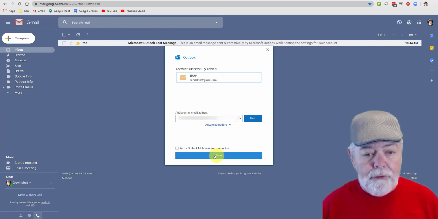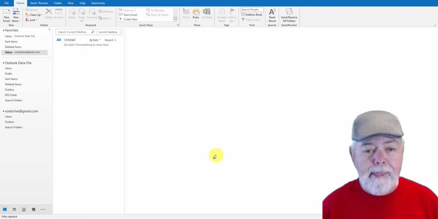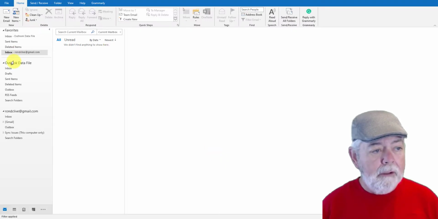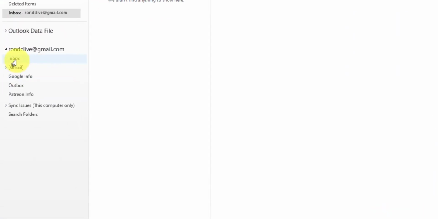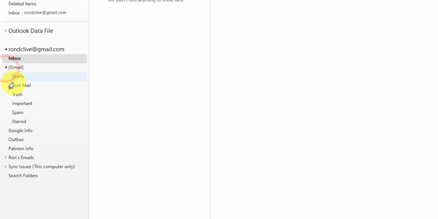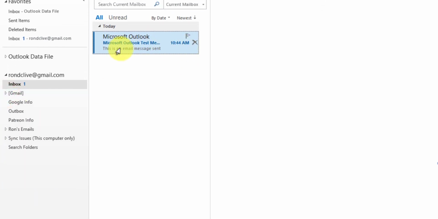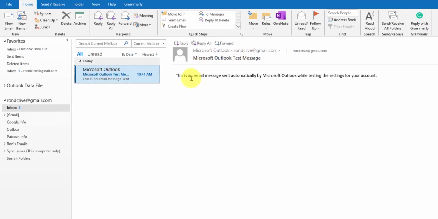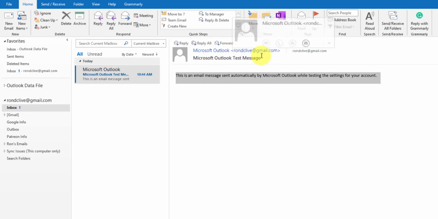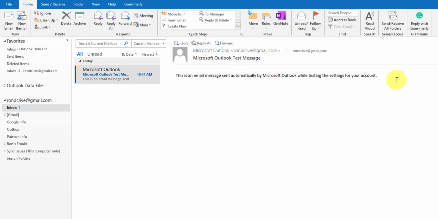If I go to done, it'll open up Outlook. You can ignore the data file. Here's my DC Live. I can also notice it brings in all of my Gmail folders that I've got here. And look, here's an email that just came into the account, Microsoft Outlook test message. They're just testing to make sure the account works. It's from Microsoft, it was sent, and it says this is an email message sent automatically, testing, basically to make sure the account works. That is the easy way to set one up.